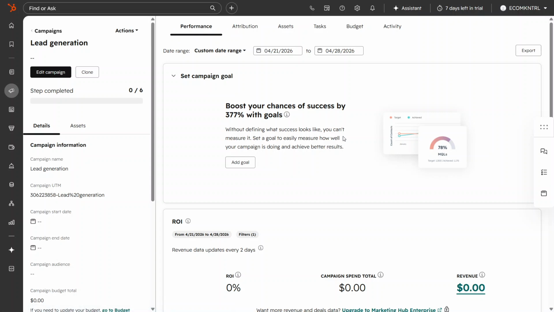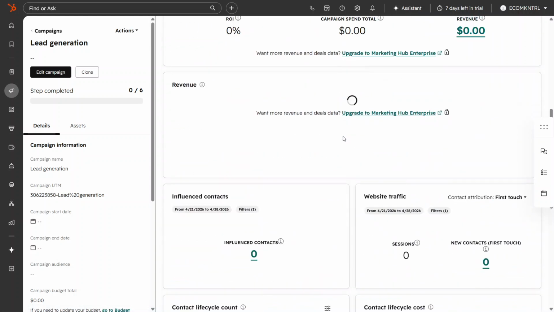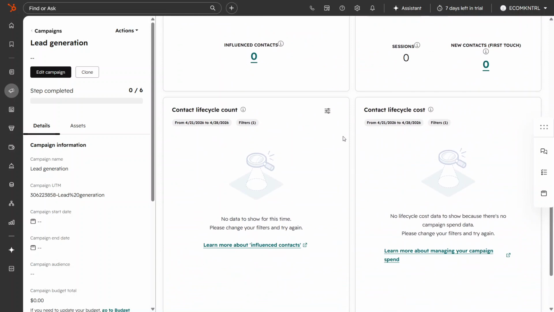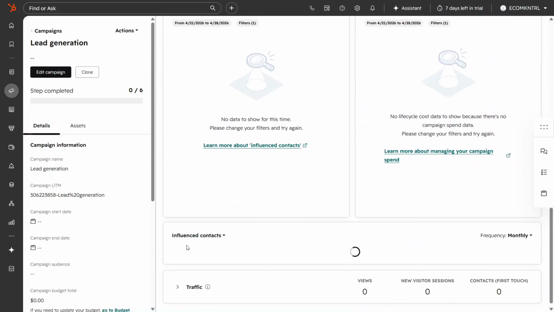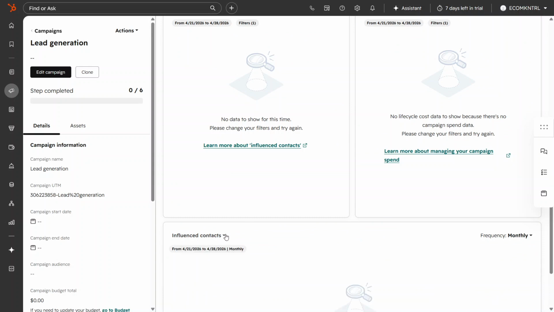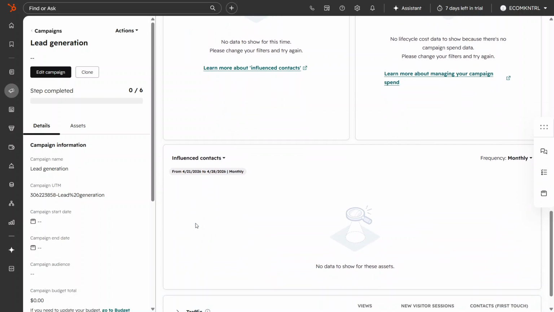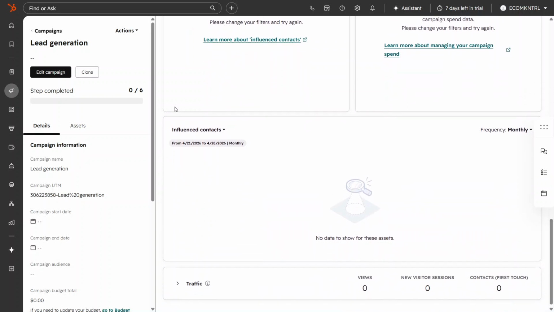Now, scroll down the Performance page until you see a metrics card that has a drop-down field in the top left corner. By default, this dropdown is usually set to Influenced Contacts. This view shows you how many contacts your campaign has influenced overall. But right now, we're interested in new contacts specifically.